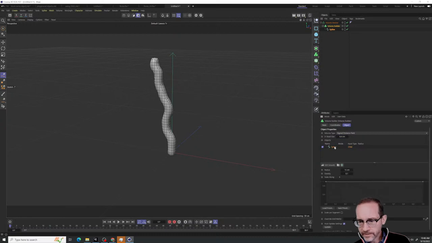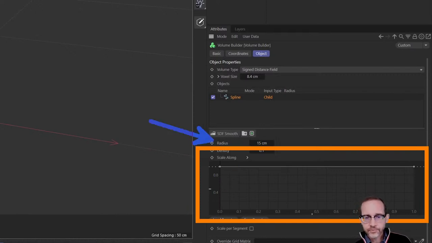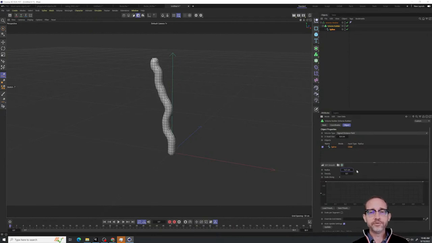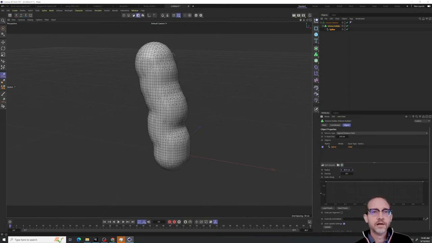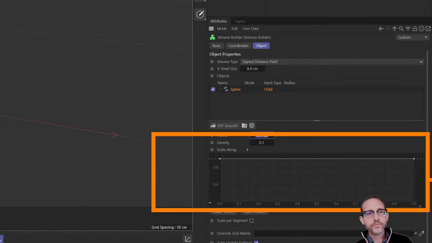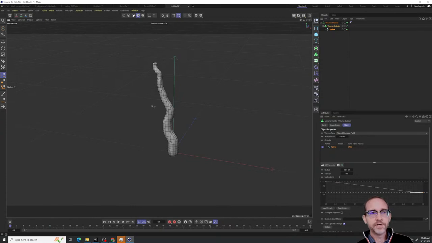And then if I select the spline, you see that there is a function graph here, which is really interesting, and a radius. Because all I did was draw a line, one of the first questions you have to ask yourself is, I want to turn that line into a three-dimensional volume. Well, how thick should it be? The radius here allows me to dial that in or out. And this function graph allows me to change the radius over the course of the spline. So if I grab one end and bring it down, now I can taper this thing I have right here.